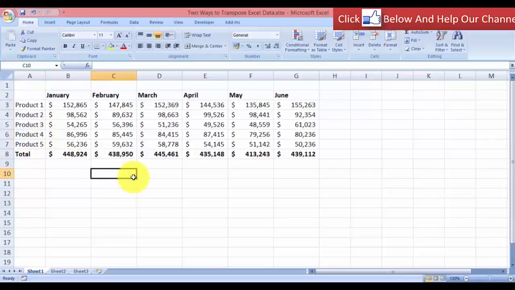There's two ways to do this. The first method is to use the copy-paste special transpose, and the second method is to use a transpose function, which is an array function. So to show you, I have this data set of sales here for 6 months, and I'm going to show you the first method, which is the paste special transpose.